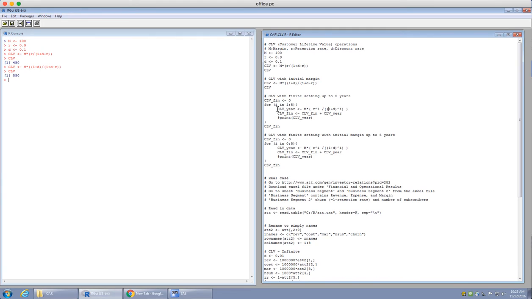Having that CLV for the year, I calculate the finite CLV by adding each year's value to the original CLV finite value. So the CLV finite retains the sum across each of the years, and at the end gives me the final finite CLV. Let me run this. It seems that my 5-year CLV turns out to be $250.